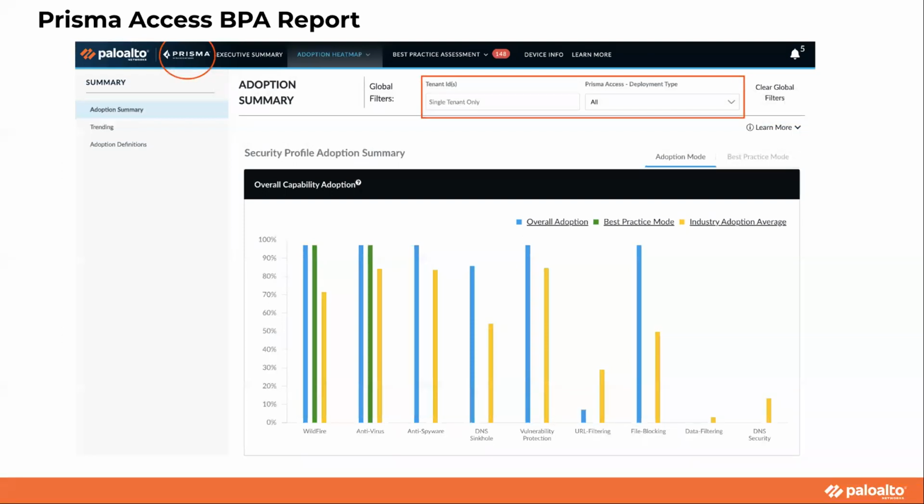Once you open the HTML BPA report, this is what the landing page will look like. This is what you'll see every time when you first open the report. I just highlighted some key points that differentiate the Prisma Access BPA from our other versions, like the Strata. In the top left, you see it says the word Prisma. Also we have global filters at the top, which allows you to filter by tenant or device. So you can see your security profile adoption percentages based on a single tenant or multiple tenants or however many you want. You will actually see this global filters option available on all pages of the Best Practice Assessment, allowing you to choose to see only relevant information to a certain device that you desire to look at.